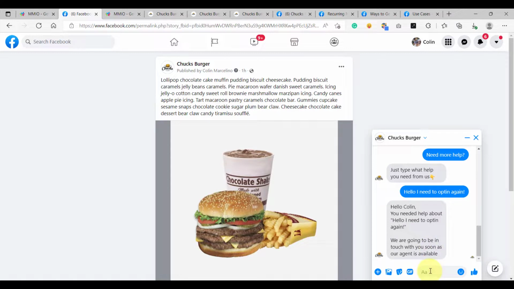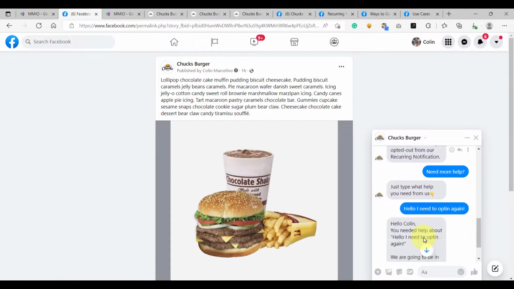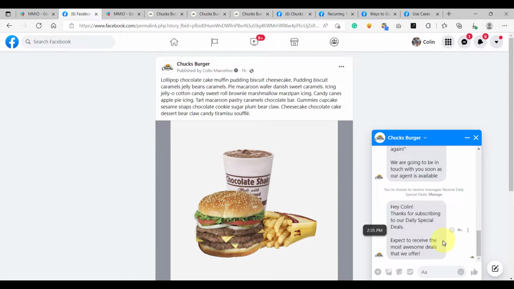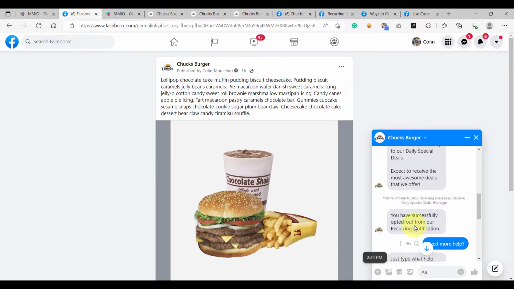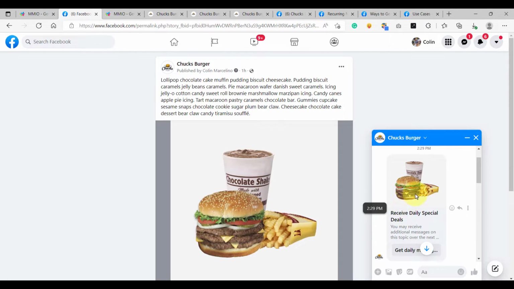So how can a subscriber opt in again? Well, they can simply click the Manage button again and then click Resume Notifications. Once the subscriber does that, they will receive our opt-in message again, and we should be able to send daily messages to that subscriber again related to our opt-in, which is the daily special deals for our page, Chuck's Burger. So that's it for this lesson.